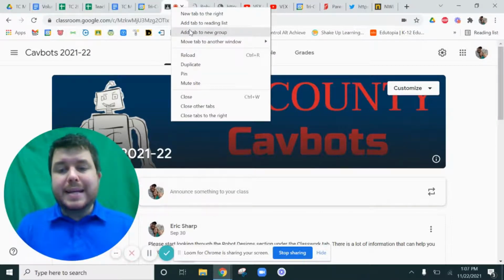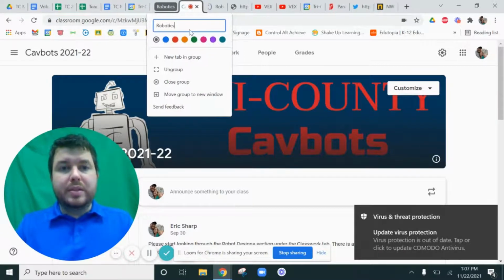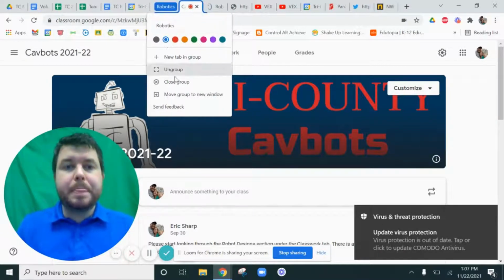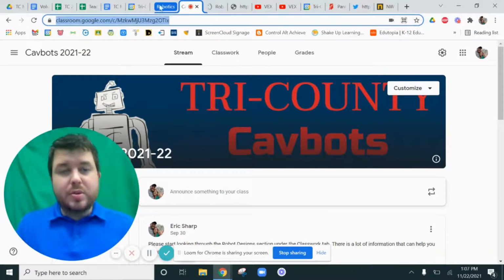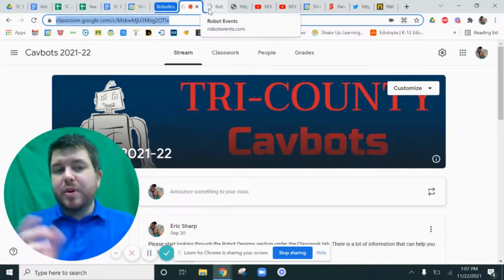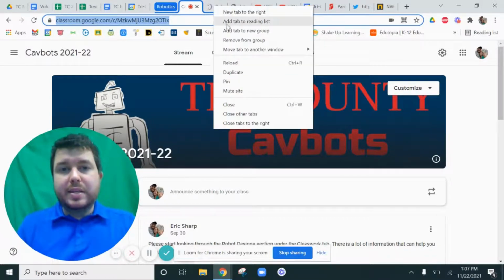I can click on add tab to new group, and then I'm going to name that robotics. I'm going to color that blue. Now you'll notice that this tab is highlighted blue. Okay, so far nothing fancy, but I'm going to go through and right click on all of these robotics tabs.